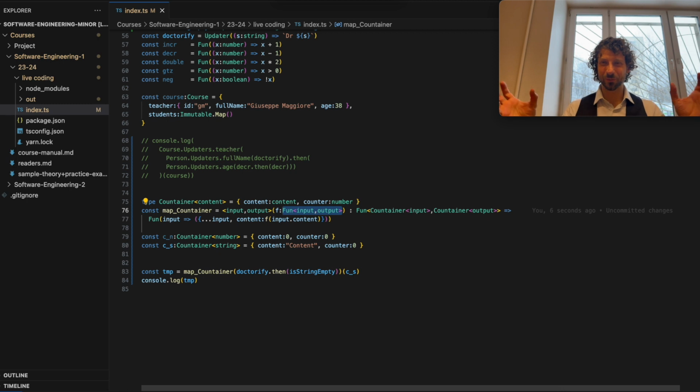Just like then is something that combines two functions, so it operates at a higher order of abstraction in a sense. What we achieved here is also that map container takes as input a function from input to output, which knows nothing about containers. Like, this function knows nothing whatsoever about containers. It works on numbers, strings, arrays, but yeah, works on anything, but it's not bound to containers. And what we do is we translate this function into a function that is basically the same as f, but with a wrapper around it, so that we teach f how to operate on containers.